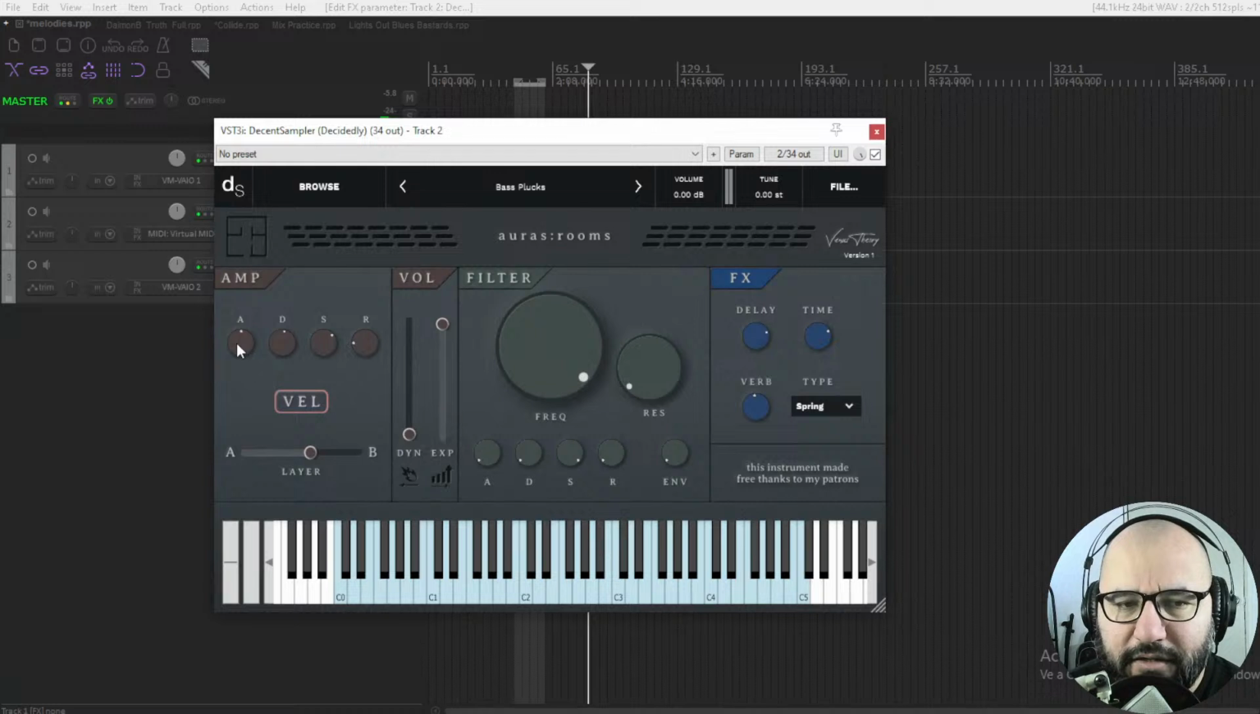Yeah, I love to increase the attack here sometimes on the amp section to have a more pad-like sound without the initial attack.